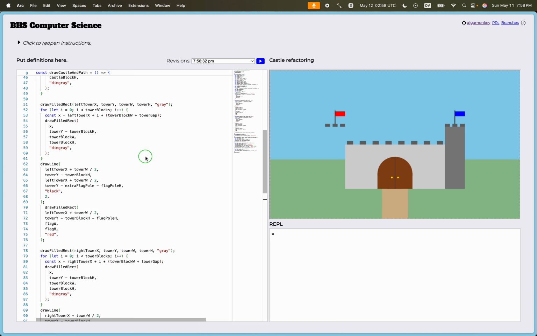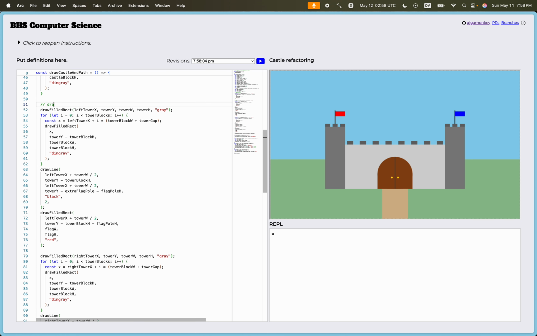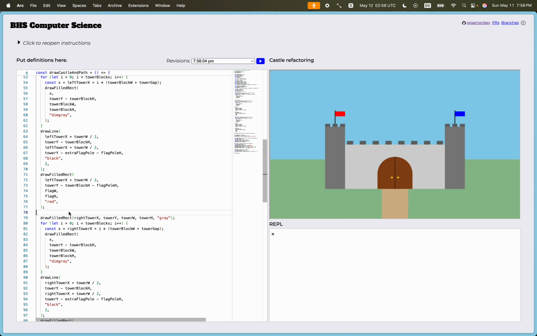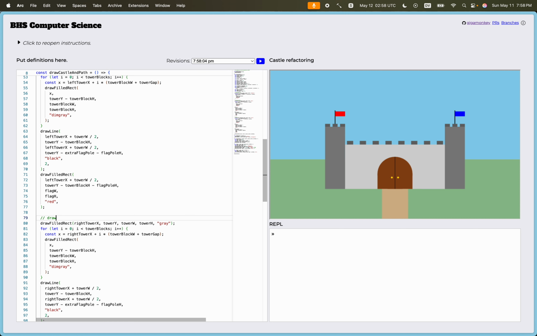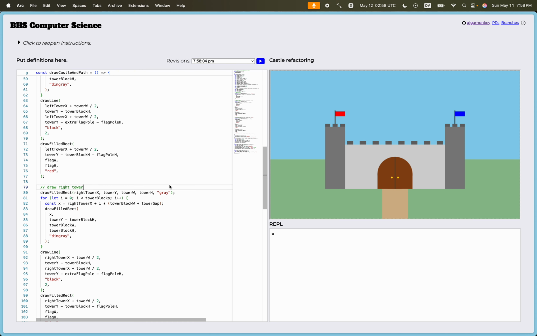So basically we've reorganized the code. The order in this case doesn't matter because nothing overlaps. So this is draw the left tower, and this is draw the right tower. And we can tell just by looking at the image that those are drawn in basically the same way. It's like a rectangle, they're the same size, the blocks are the same size, the flagpoles are the same size. Like I said, just the position and the color of the flag differs.